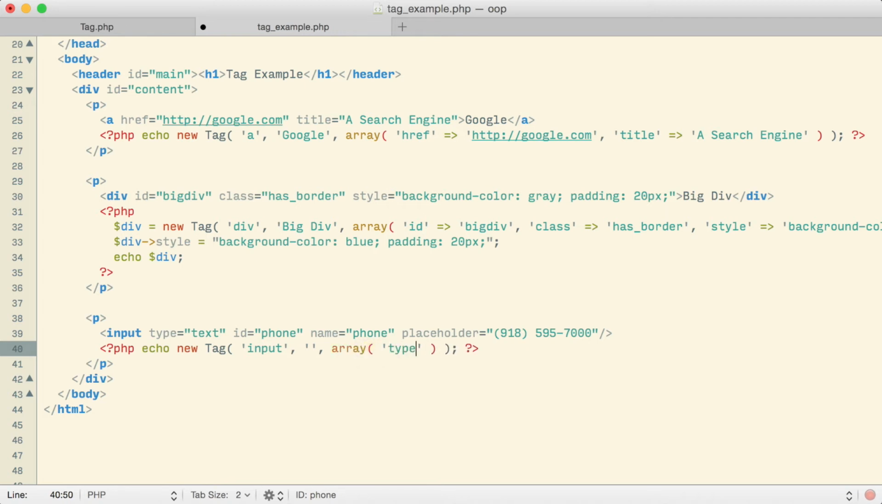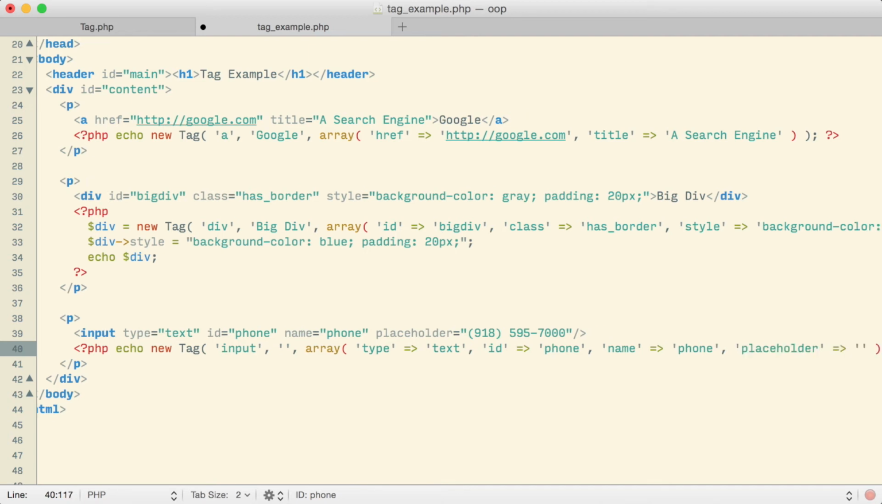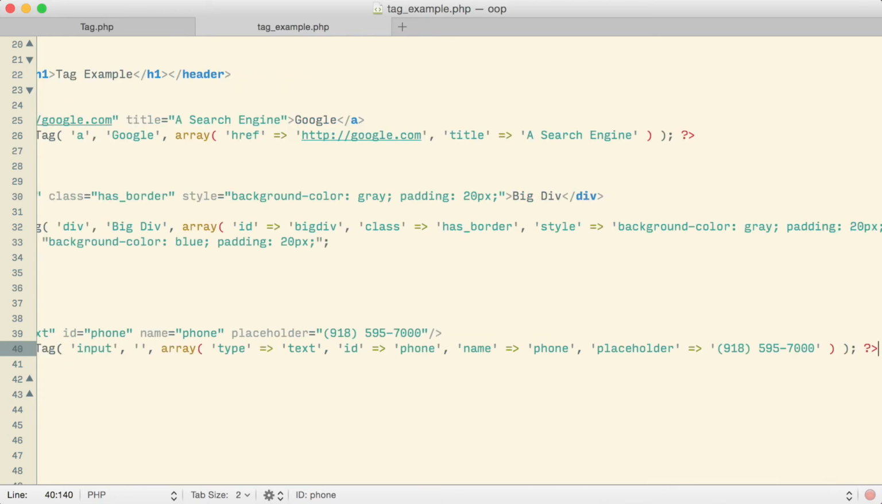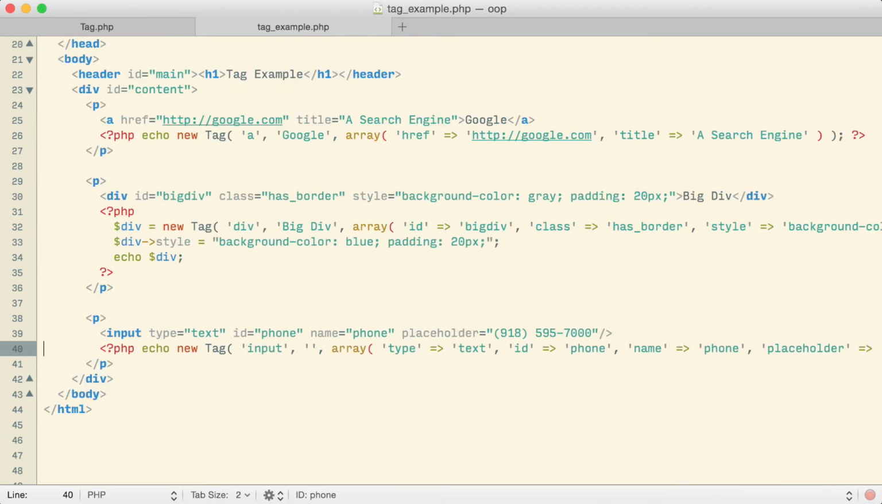In this case I would have a type attribute with a value of text, I would have an ID attribute, and I'll give it the value of phone, and I have a name attribute, also has the value of phone, and then finally a placeholder attribute, which has the value of a fake phone number. Not really fake, it is a real phone number, right? Just not one that's especially important to us here at this moment.